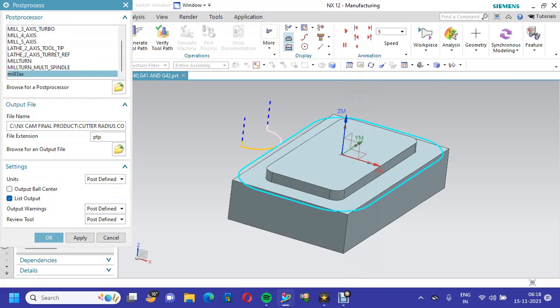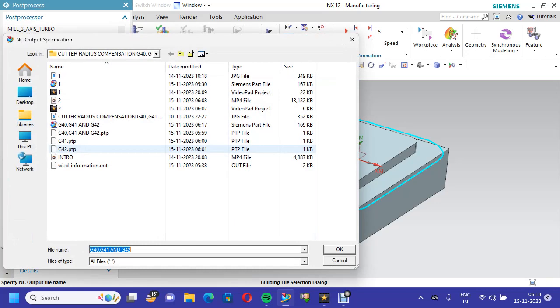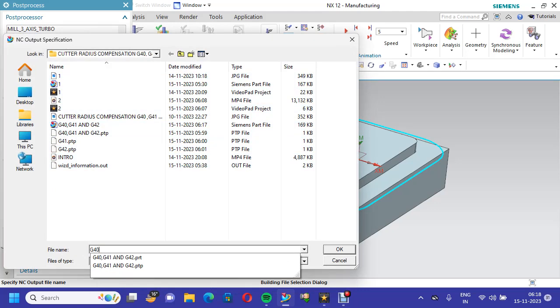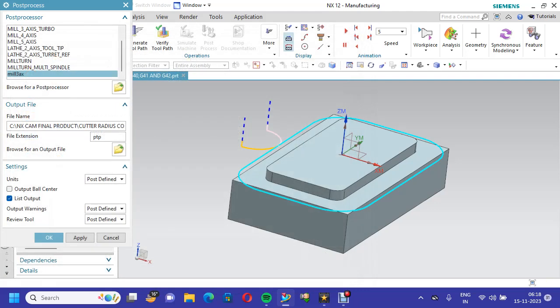Then where you want to browse your file, here you can browse. Here you can give the file name 40. Then whether you are going to get post processor inch or metric, we need metric, so we have to put metric.